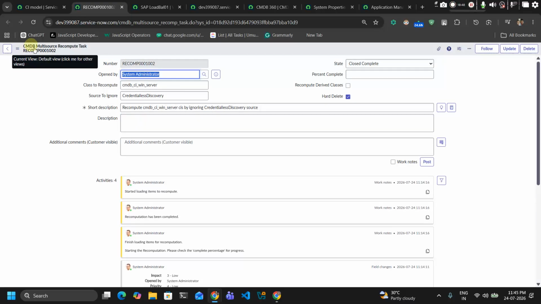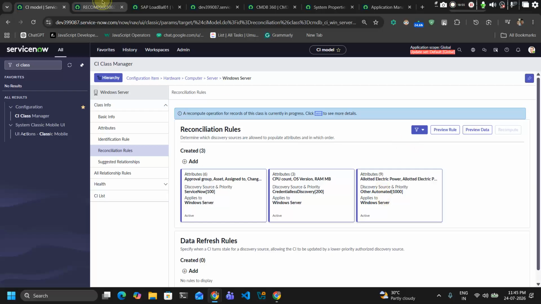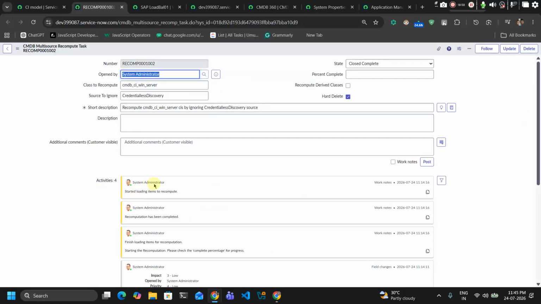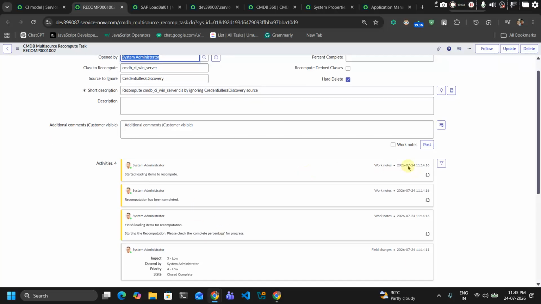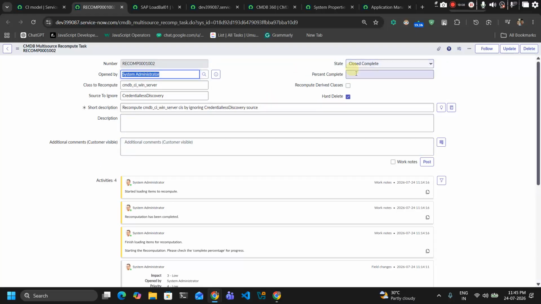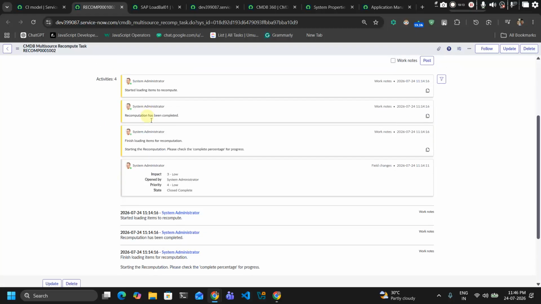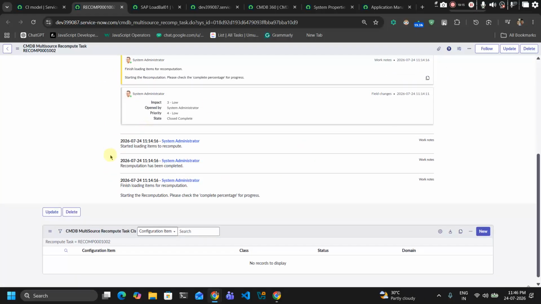See, it creates a multi-source recompute task. It creates a task and loads data into item recompute. It's actually working now. No, it's completed, I think. Yeah, see the close complete. It has been completed. This started loading items to recompute. The computation has been completed. Yeah, this is how it works when the workload has been updated.